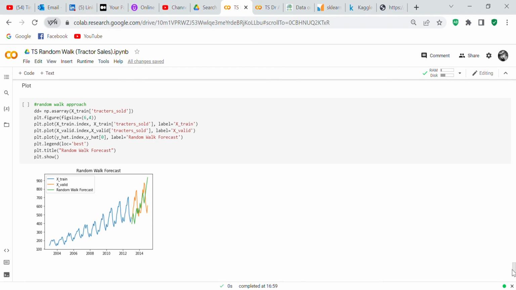plt.plot(xtrain.index, xtrain['tractor sold'], label='xtrain'). plt.plot(xvalid.index, xvalid['tractor sold'], label='xvalid'). plt.plot(y_hat.index, y_hat[0], label='random walk forecast'). And plt.legend(loc='best'), plt.title('random walk forecast'), and plt.show(). So now we've got a graph of the train set, the test set, and the forecast.